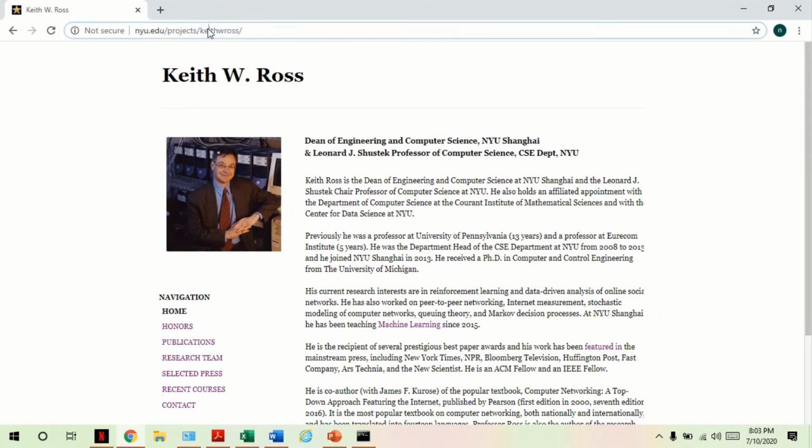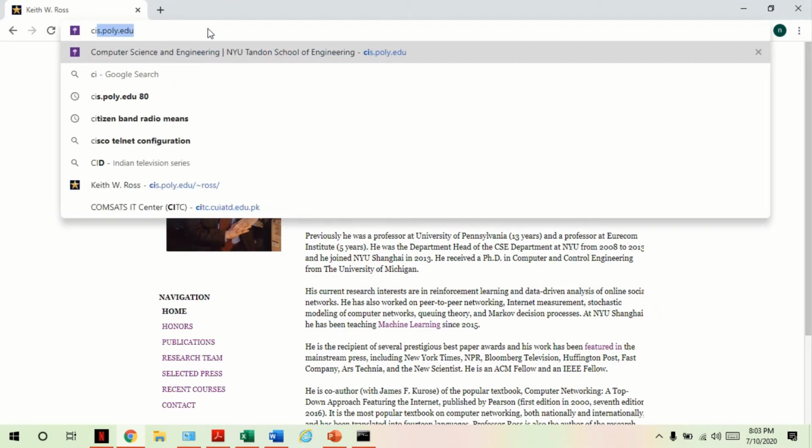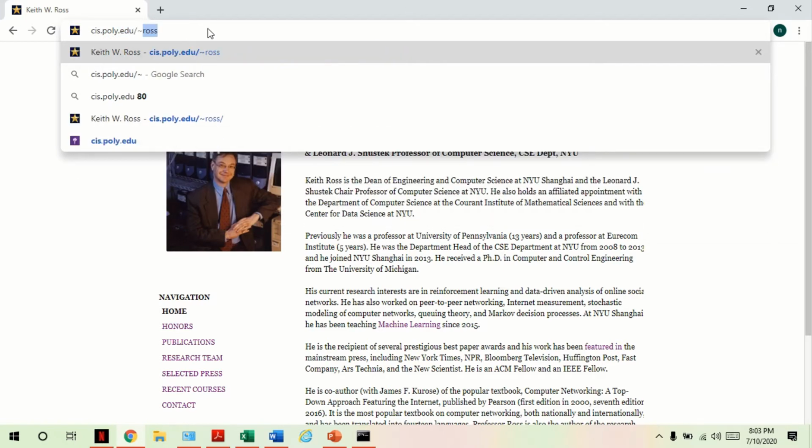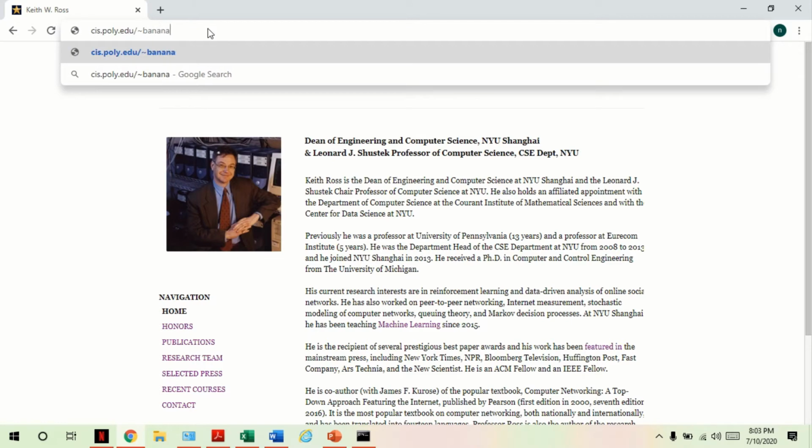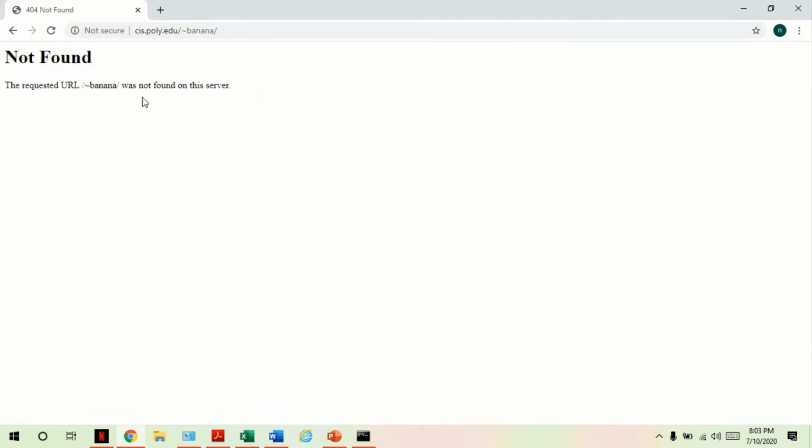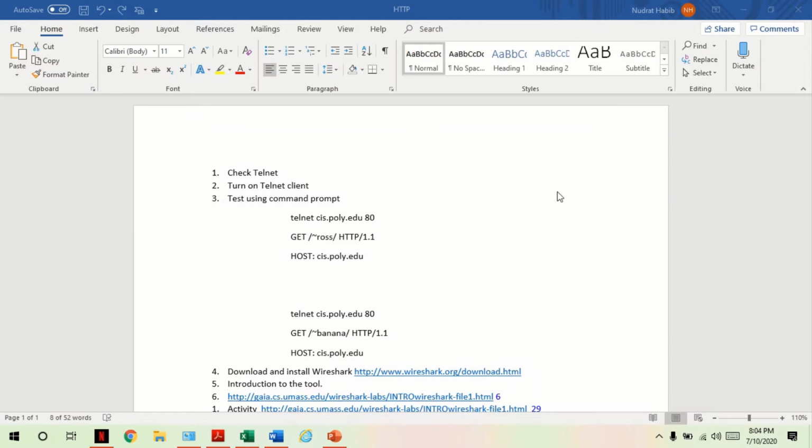We can again check it here. What was the link? You see, not found. Okay, so we checked the request and response message via telnet. Now we will use Wireshark for detailed information about the messages and their parts. Okay, we will close this one here.